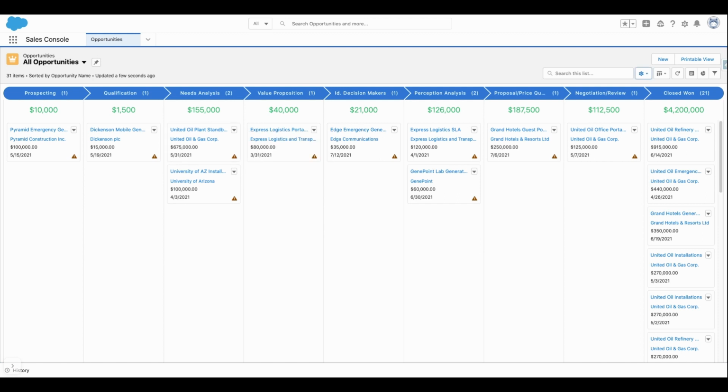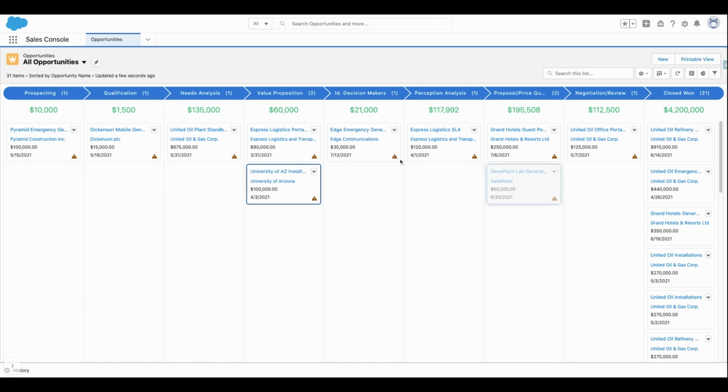Once you have configured your Kanban view, it's time for the actual fun to begin. So you can just click and drag any of these tiles to change the stage on the record. You'll notice that when I click and drag these, it changes the count up here, and it also changes the total amounts in the column.